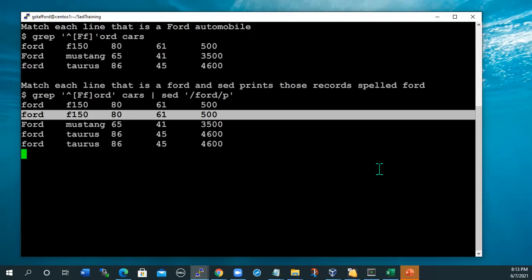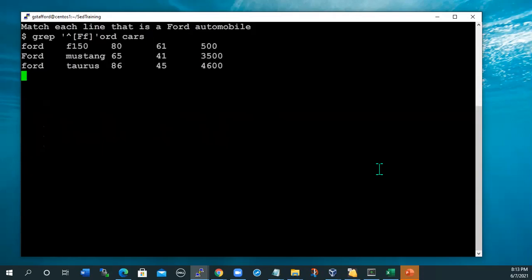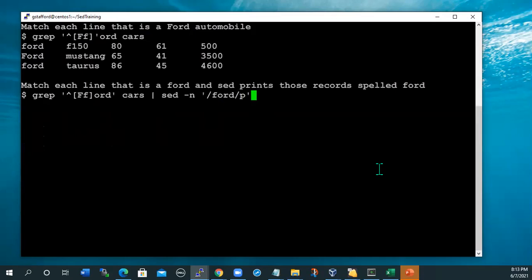Now, there's a workaround that sometimes may work, and that is if I use the -n option, that says I only want the processed lines to be outputted. I don't want any of the other lines. So you can see the Ford F-150, Ford Mustang, Ford Taurus. What should happen here is I should only end up with two lines, being Ford F-150 and Ford Taurus. And sure enough, that's what I get.